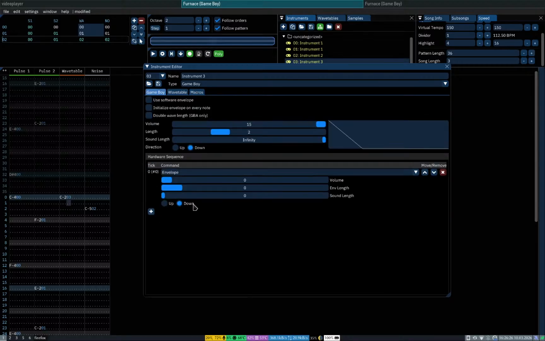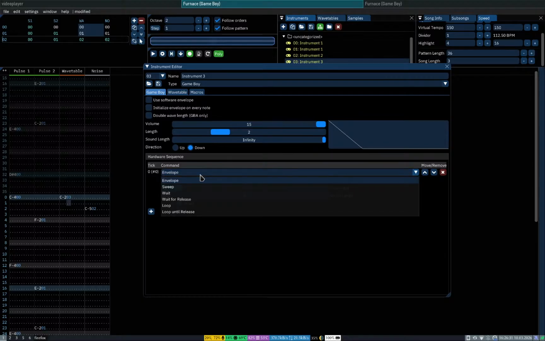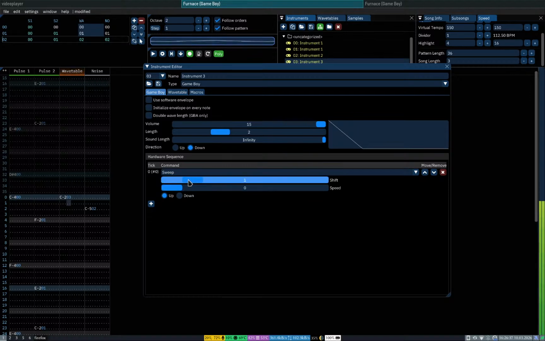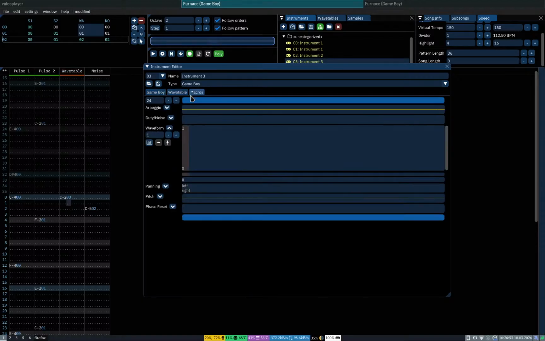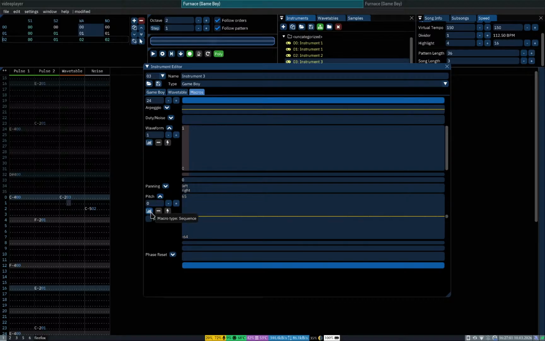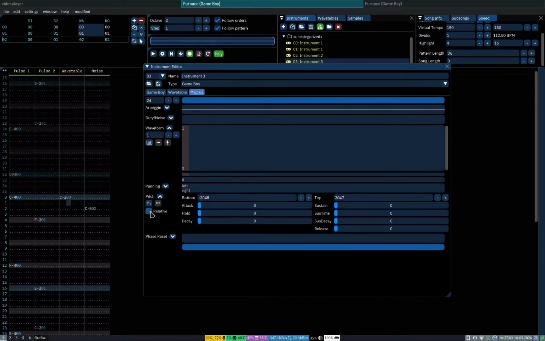I mean, I can try doing it with the envelope. I don't know if it's gonna let me do that. Sweep rather. No. Straight up, no. Okay. What do I do? What do I do? What do I do? Macro type.